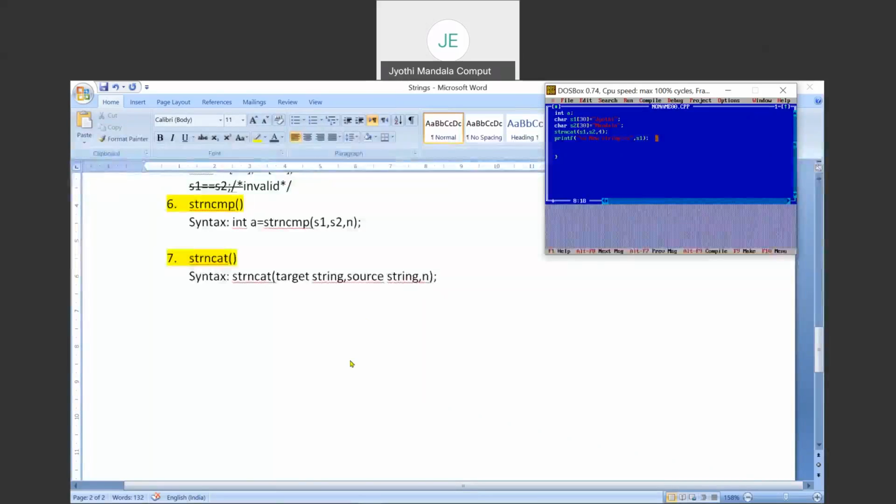You can see only 4 characters are concatenated. Earlier output, the complete string is concatenated, but if you want to concatenate only a particular number of characters, then you need to specify that. Here you can see we have given 4, only 4 characters have been concatenated to our string. Got it? So that is how strncat works.